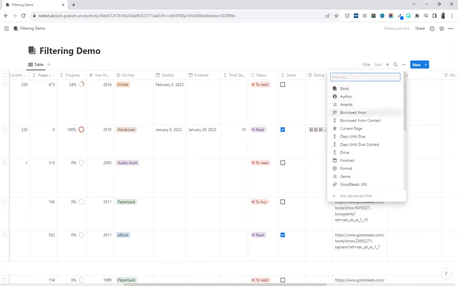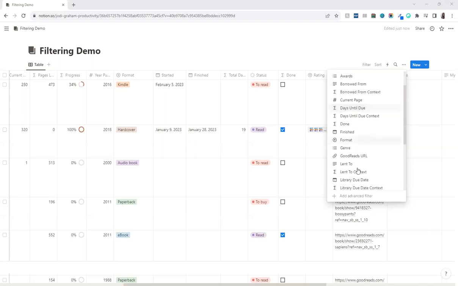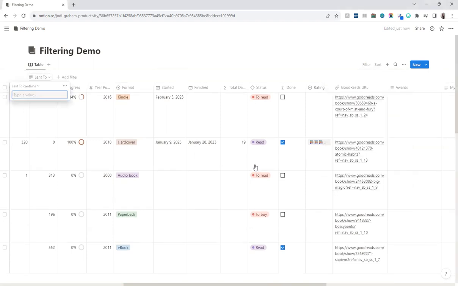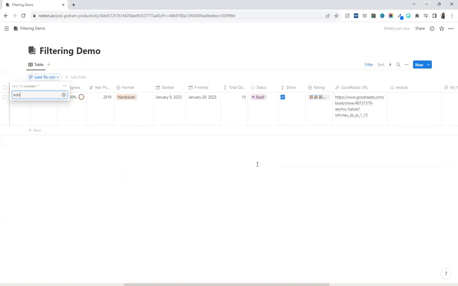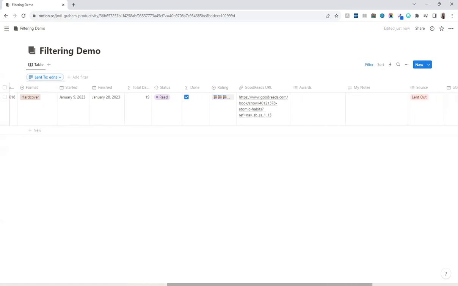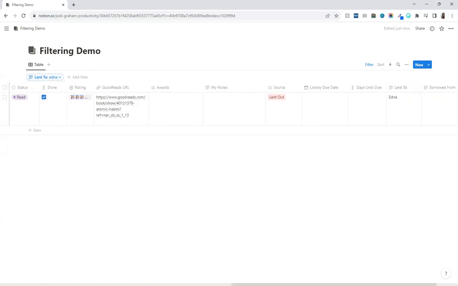If I want to see the property I have entered here, books I've lent out to people, I'll choose "lent to" a certain person. I know Edna is someone I have lent to. You can enter an exact name, because this is saying if the lent to property contains Edna, it's going to show me that, which it's doing right now. Let me scroll over, and there's Edna, as you can see.